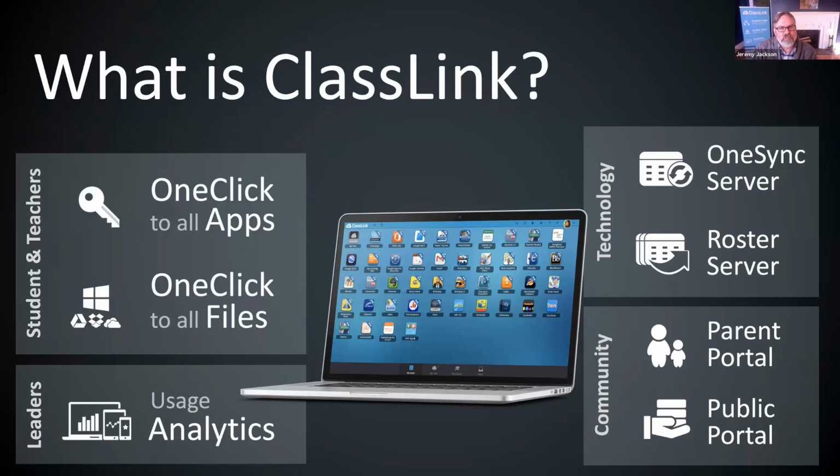So we're able to look at the student schedule, say, okay, what resources does this particular student need? And then create all of that access for them to be able to have one click, the single sign-on to all of those resources. So there are also some community things that we have.